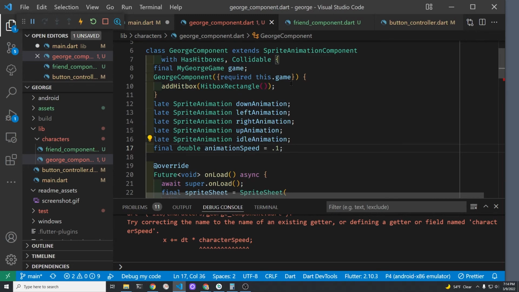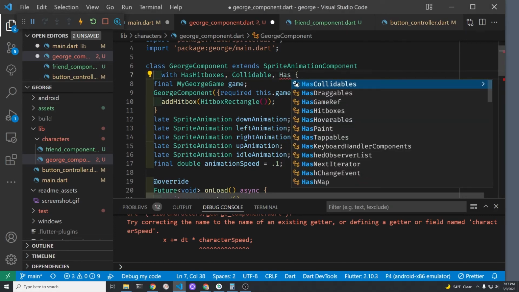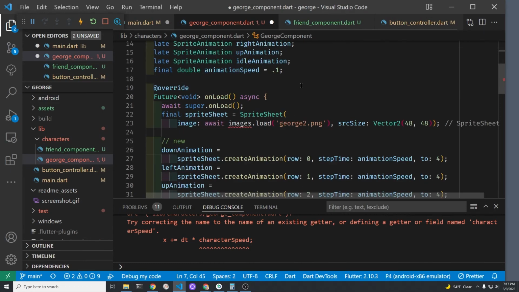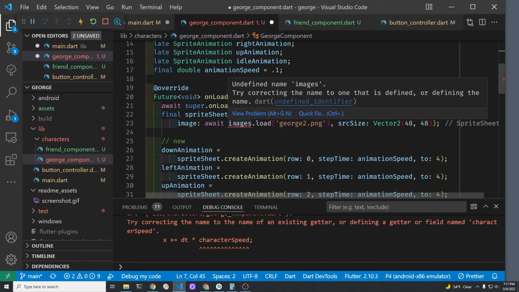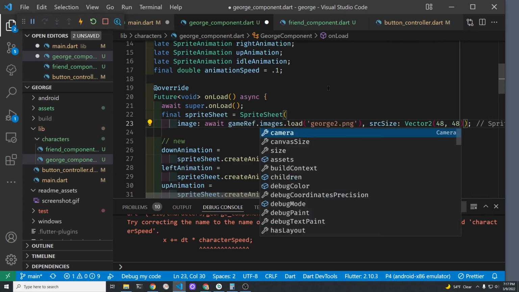Okay, it's looking pretty good. I still didn't solve that images issue. I just realized that it's actually the method from the instance of the myGeorge game. So we're going to use the mixin HasGameRef on this component so that we can access the specific instance of the myGeorge game, and then we can load the image into the FlameGame from here.